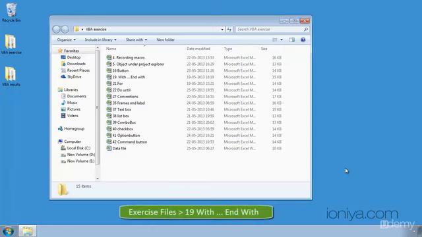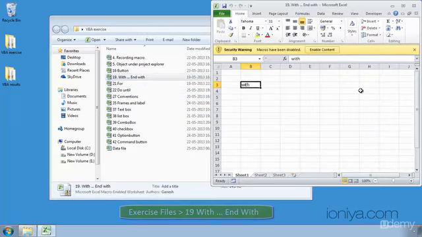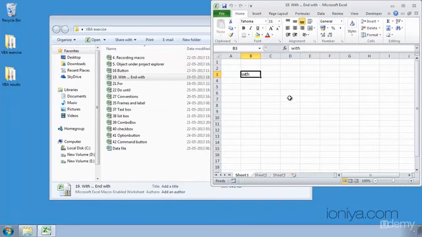In the exercise files, open the file 19 with end with. Click on the Enable Macro button. Consider we have to change the font, its size, make it bold, underline it, and color cell B3. So let's see what code we have to write for this purpose.